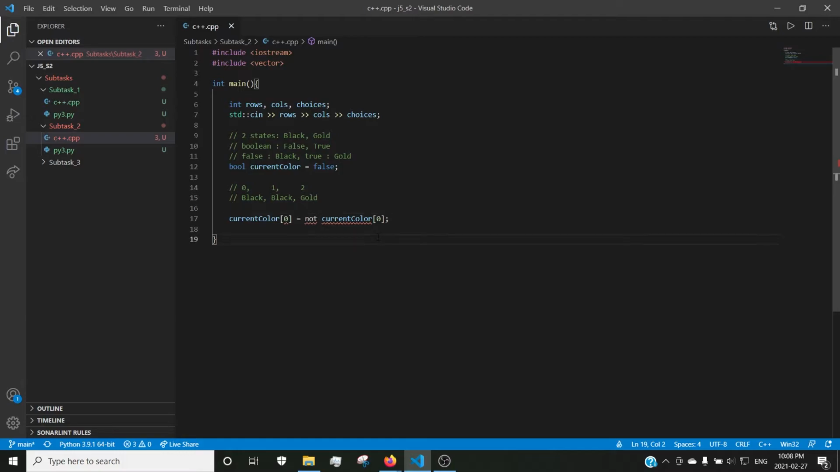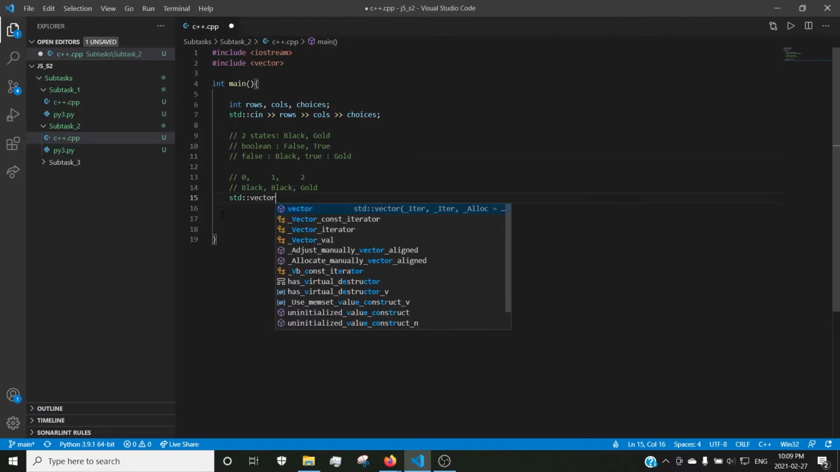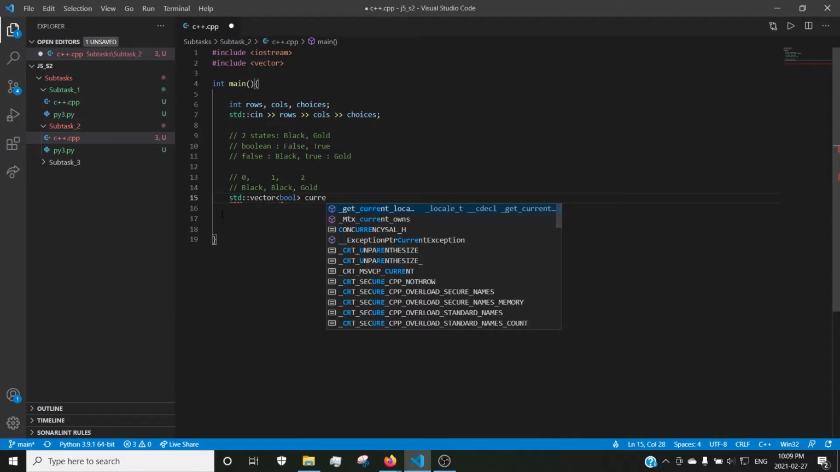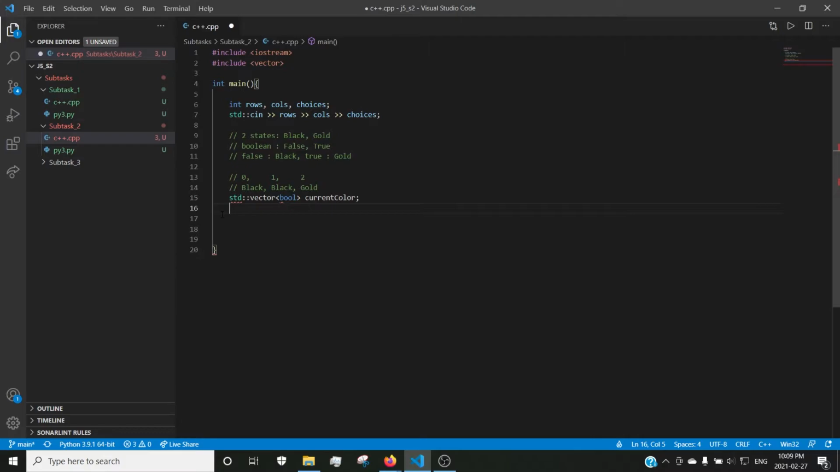So now that we've figured out a way to store this information, let's work on implementing it real quick. I'm going to move this up here first. Now let's change this current color into a vector. First, we declare the vector using std::vector. We declare whatever type we're using inside, which would be a Boolean in this case. Then we declare the variable name, which is current color.